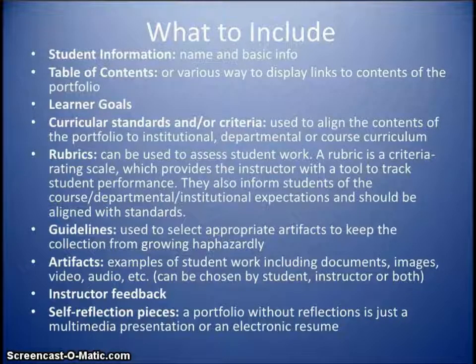Typically they have guidelines to select the type of artifact, so it doesn't just become a catch-all for everything. You have to be careful with some of the Web 2.0 tools, like when we try to do Evernote portfolios, it gets very easy to clip and put all kinds of artifacts in these portfolios. Then they include the artifacts that get selected, instructor feedback, and some type of reflection.